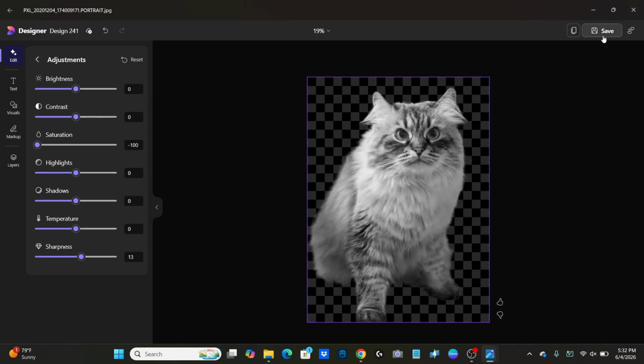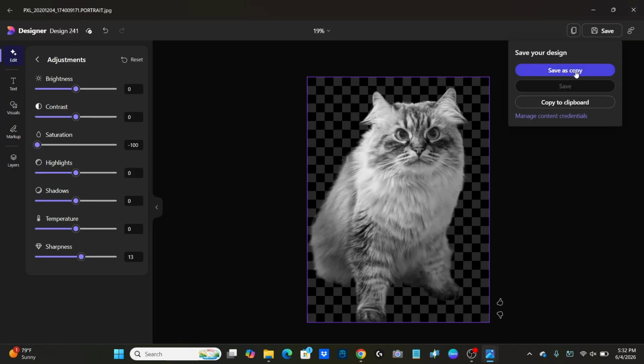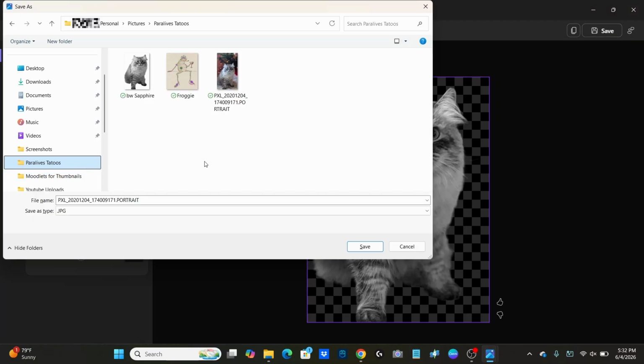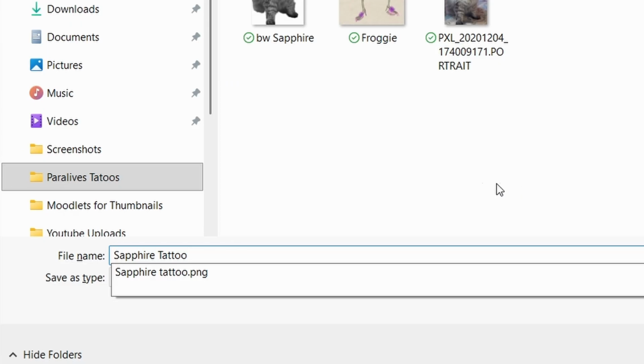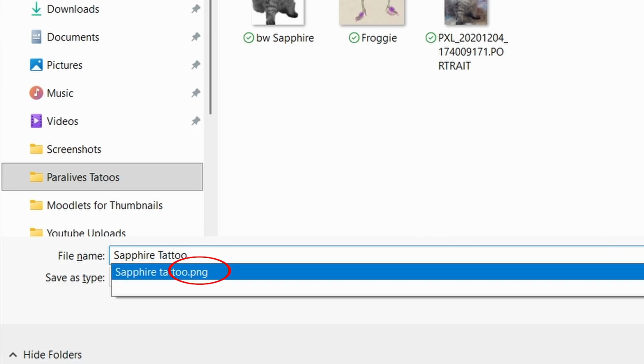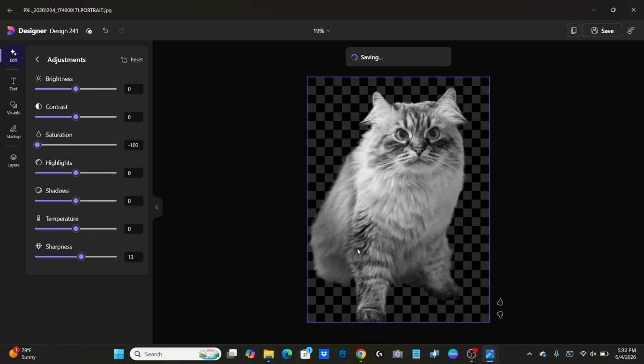Once you have your image cropped down and in black and white, you can go ahead and save it to your computer. I created a folder in my documents specifically for Paralives tattoos. I'm going to give the image a title that's easily recognizable. I'm calling this one Sapphire Tattoo. Pretty straightforward. And you can see here that the file has that .png file name. It needs to be a PNG to work. Most photo and design programs will allow you to save images as things like a JPEG, TIFF, or PNG, so just make sure it's a PNG.